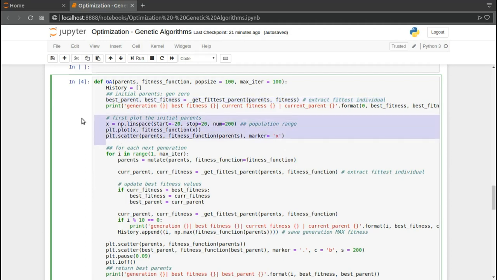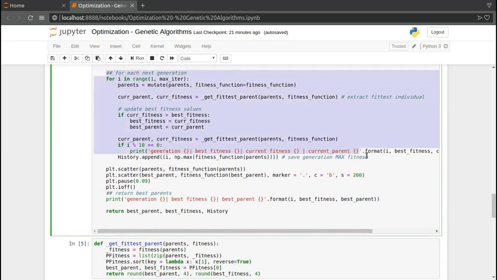Then I plot out that initial population so you can see what's going on. Then I begin the genetic algorithm. For each generation from one to max iterations, I mutate the current population to generate a new generation of candidate solutions. I update my most current fittest individual. And if that current fittest individual has a higher fitness than what I've previously seen, then I update that best fitness and that best parent. So with each generation, I'm always searching for the best solution.